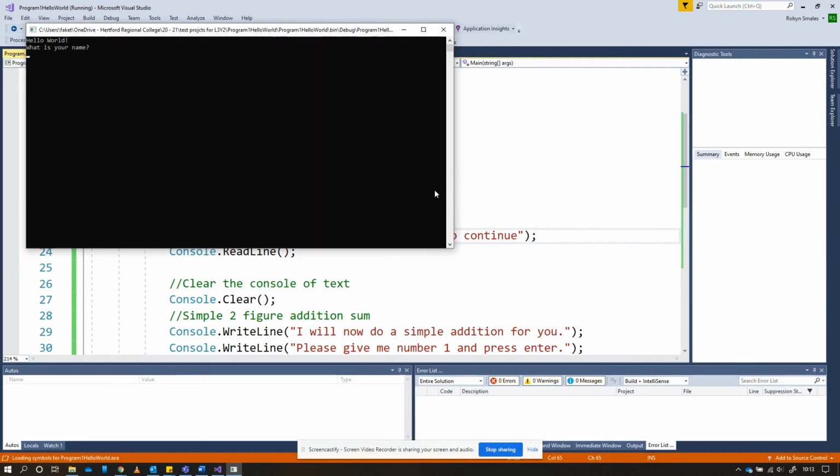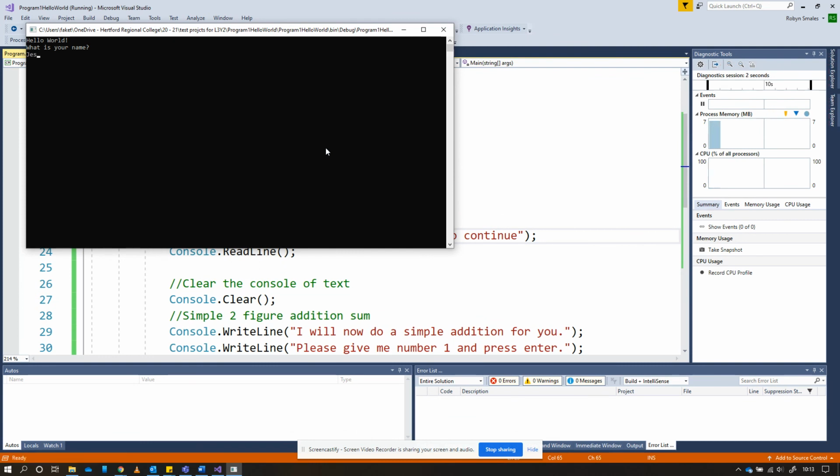And let's run the program. And now it says, hello, Jess. Press the enter key to continue. That text is cleared. And we are ready to do our simple sum. So let's say 45 plus 45, which should give us 90. And there is our basic program.